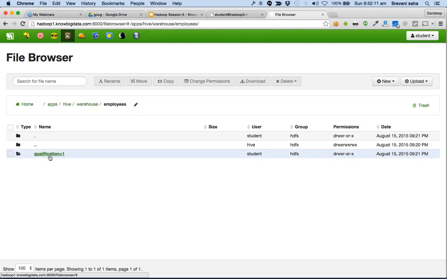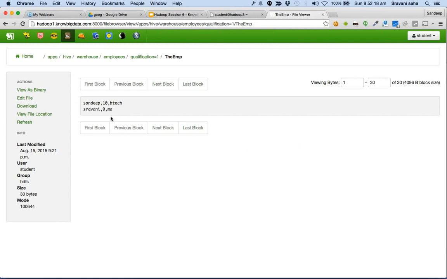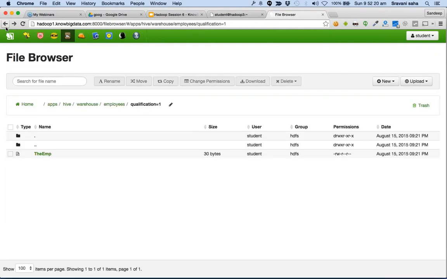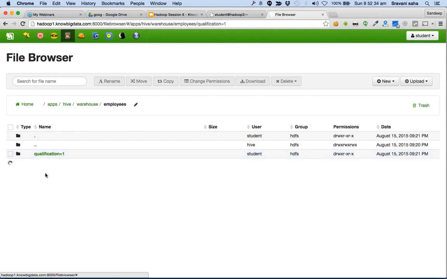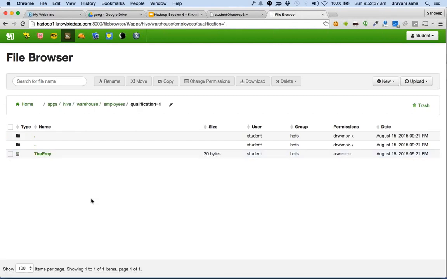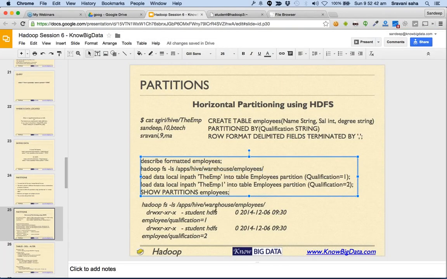See, there is a folder created called qualification equals to 1. Under that, your original file which you have given has been copied. So basically it's creating these buckets. All the data for qualification equals to 1 will keep on going into this folder called qualification equals to 1, and the actual file will be inside that folder. All right, so what exactly are we trying to do? We are trying to visualize how exactly it deals with partitions.